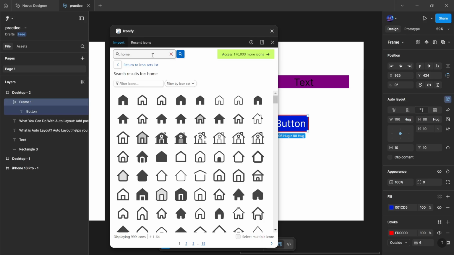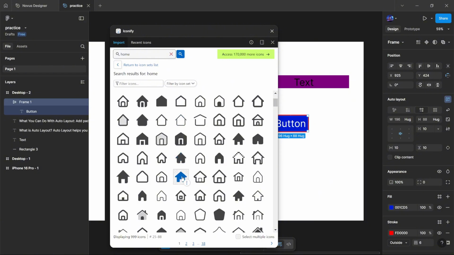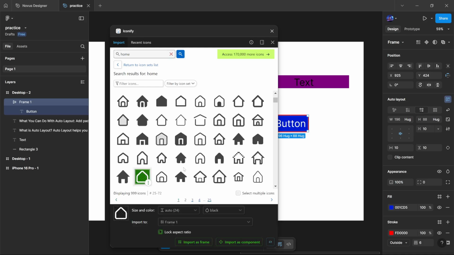All right, so let's look for home. Let's look for an icon that depicts home. You can choose any one that you like. I'm looking for the one that pleases me. I think I like this. It's looking nice. All right, so let's add this.